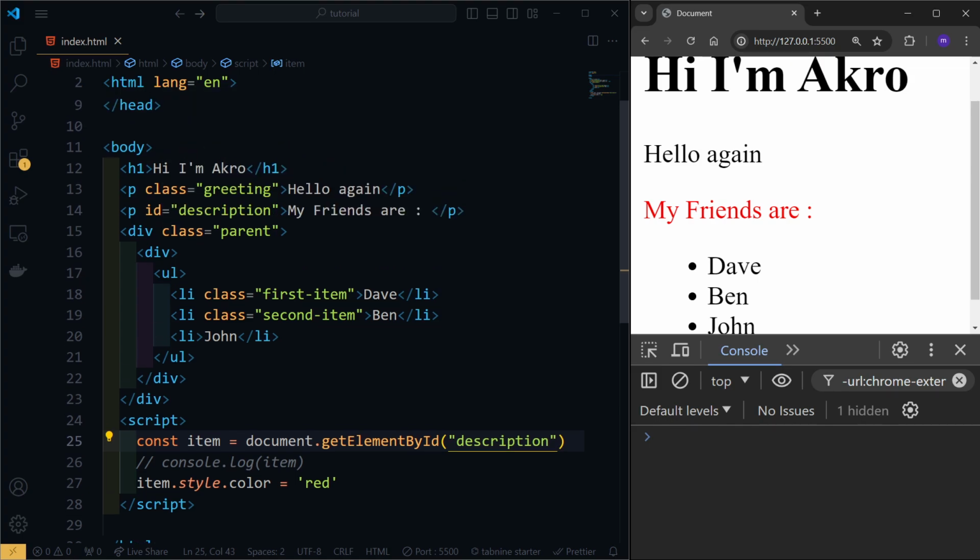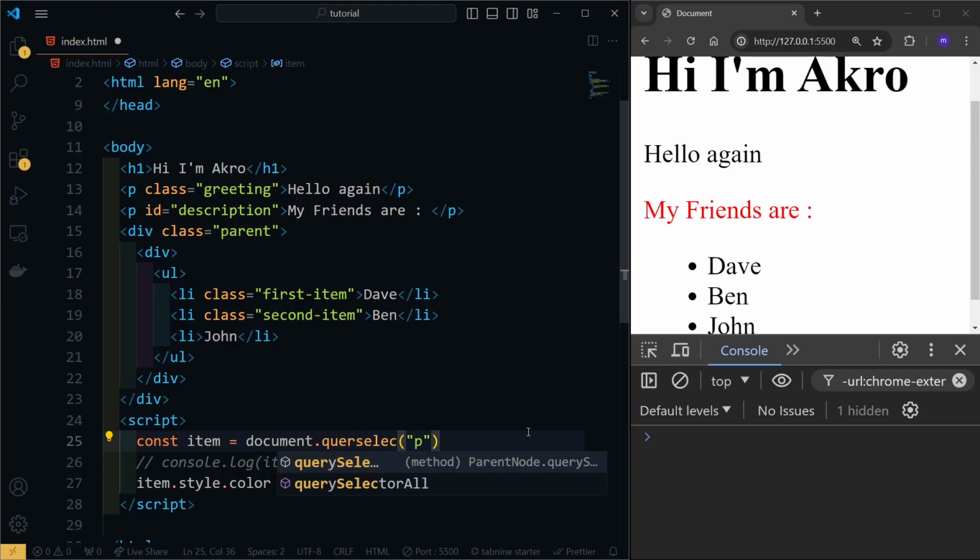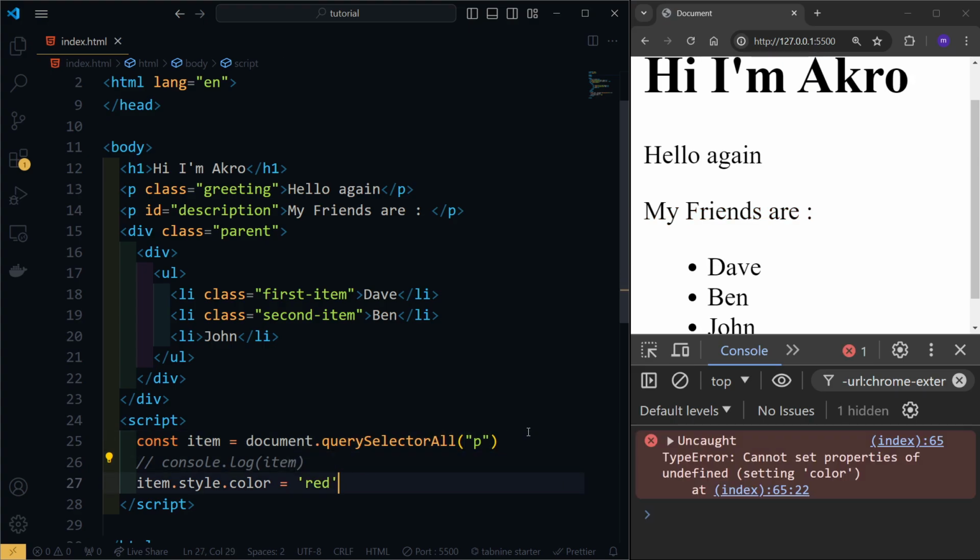So we understood how to select by tag, by class, and by ID. Now, let's say I wanted to select more than one element. For example, these two have the same tag, which is p. Let's say I wanted to select both of them. So I pass the p tag and use querySelectorAll. Sorry guys, querySelectorAll. And there was an error.